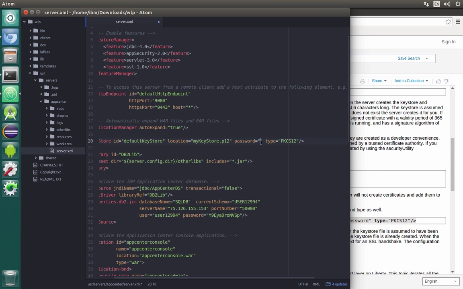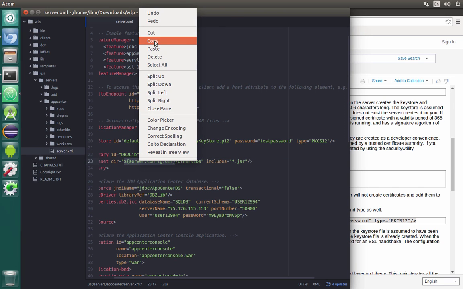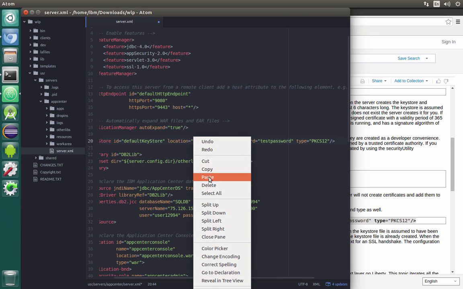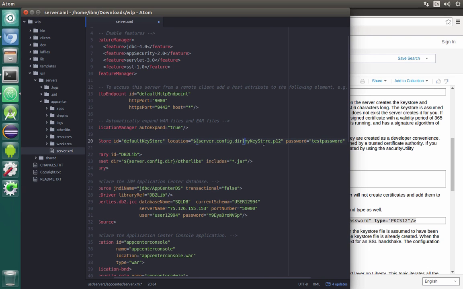So we can type any password here. You can encode it using security utility that comes together with the runtime. You can type it right here, but this is not the best practice, of course. Every password should be encoded, especially in the XML files. But anyway, let me type something like test password, and then the key store will be located inside the root folder of our instance. So something like this.